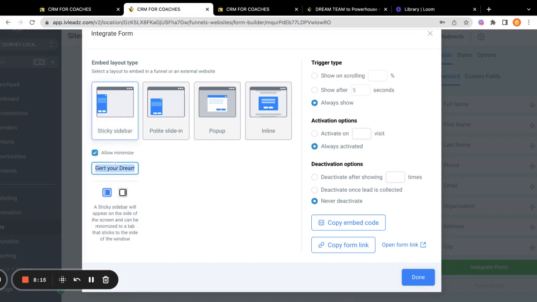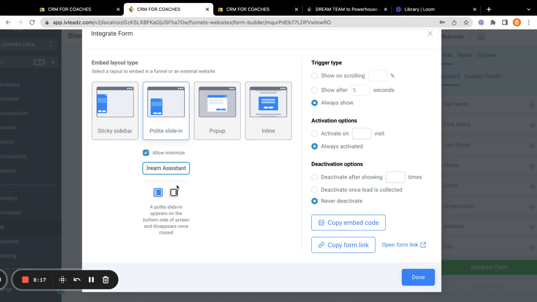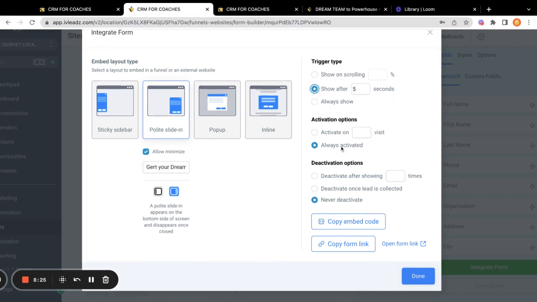Now, for example, you want it to be minimized, and let's click on that again. Okay, let me just copy this. Okay, I'm gonna paste it there. Now let's do the right design, and then let's try trigger type, show after 5 seconds, activation, let's make that always, and then never deactivate.